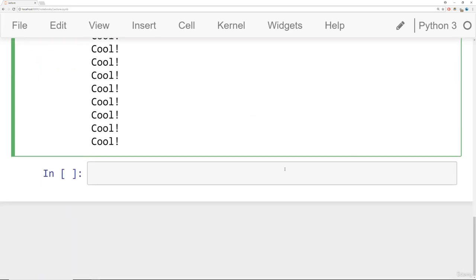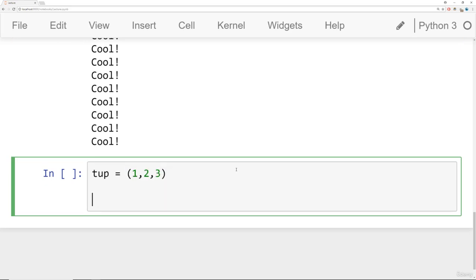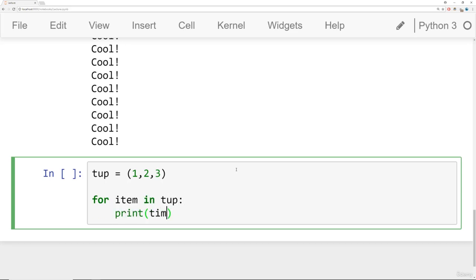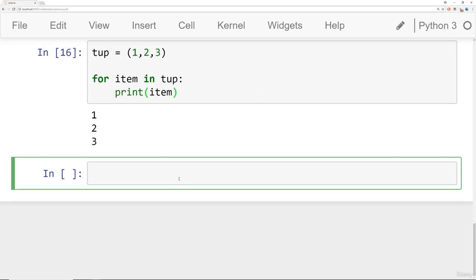You can also use the same iteration for a tuple. So I can say tup is equal to 1, 2, 3. Then for item in tup, print out the item, run that, and I get back 1, 2, 3. Now, I want to mention tuple unpacking. So tuples have a little bit of a special quality when it comes to for loops. So if you're iterating through a sequence that contains itself tuples, the item can be used with tuple unpacking. So let me show you what I mean by this.